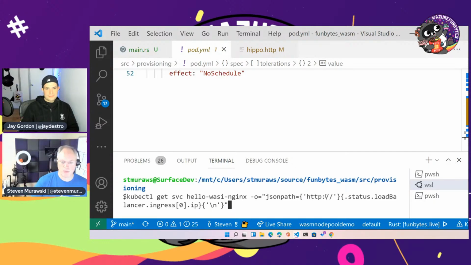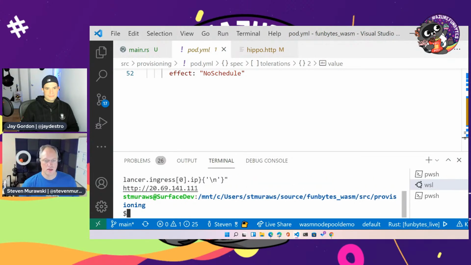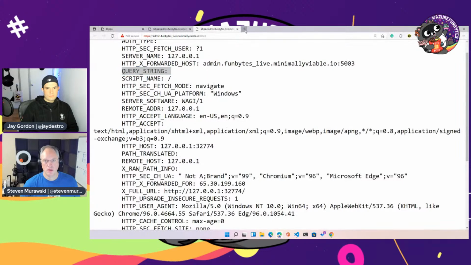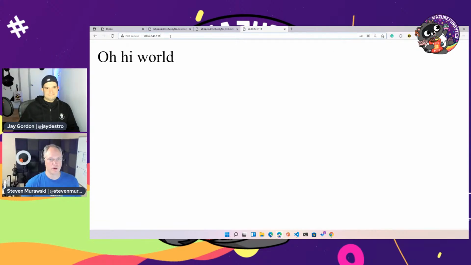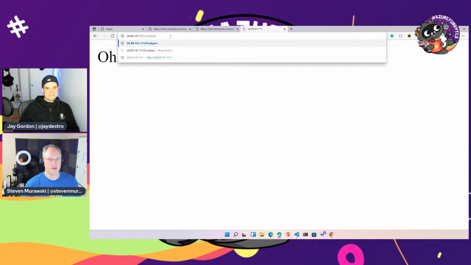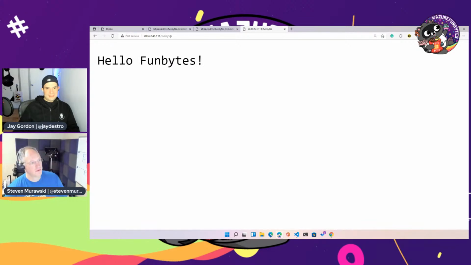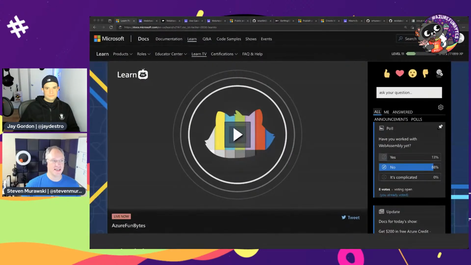All right. So I'm going to look for the URL, the IP that my Kubernetes host is listening on, and we will go there in our browser. Oh, so that's the default route, and then we can go to the FunBytes route. Hey, and we've got that. Right. So yes, that is our WAGI experience, but running in Kubernetes in Azure Kubernetes Service in Azure.